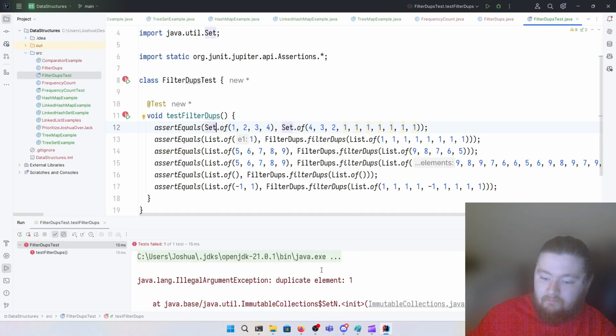Oh, actually, I've never encountered that before. If you pass a duplicate element to a set.of, then it will actually give you an exception. Interesting. Well, let's not do that.